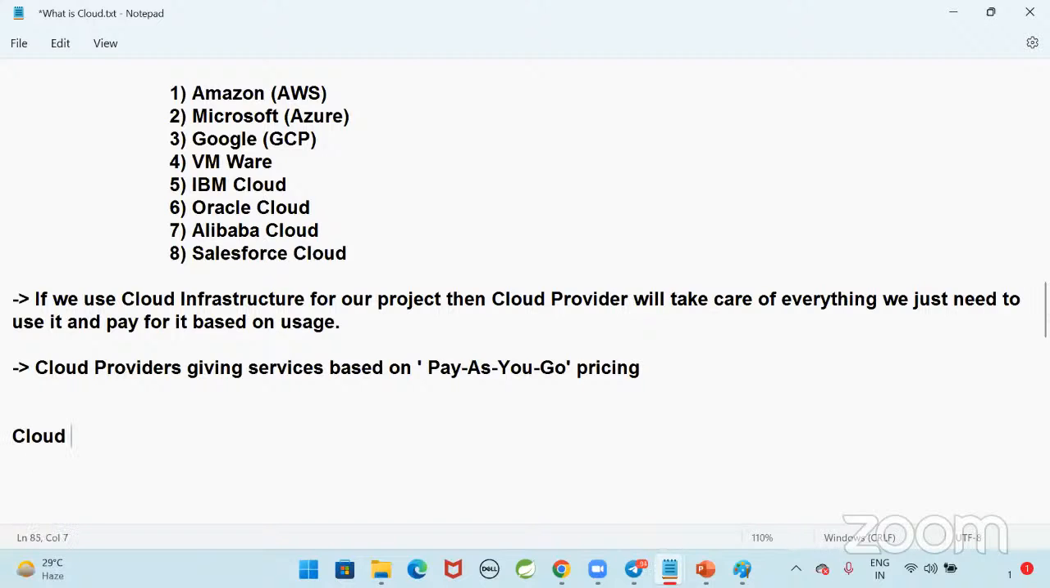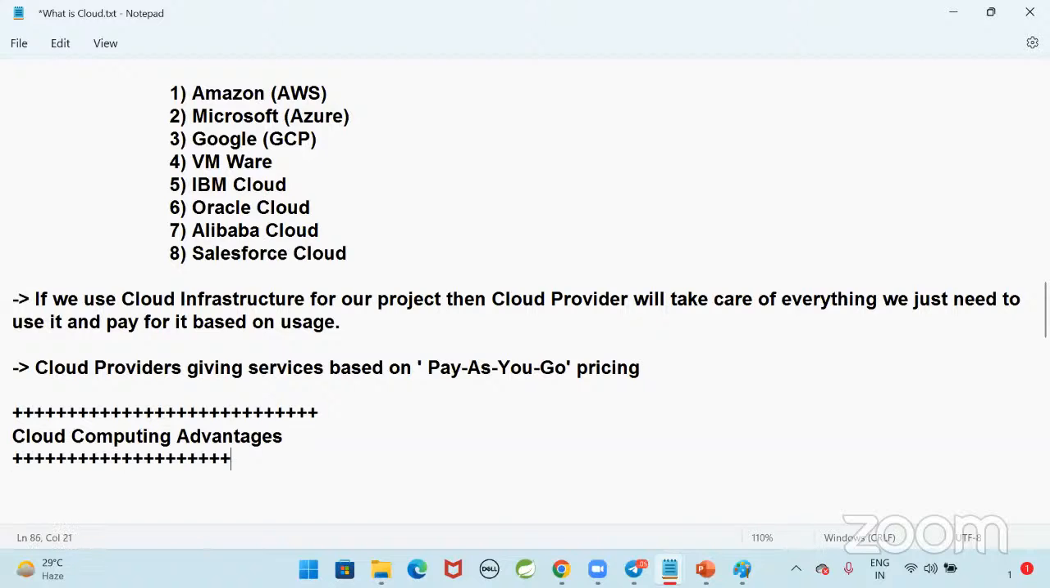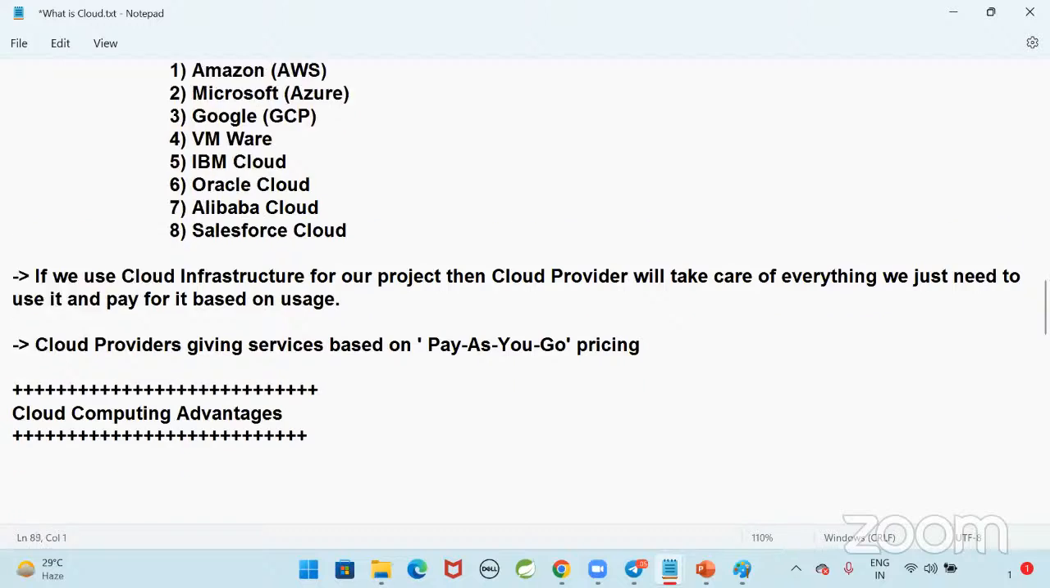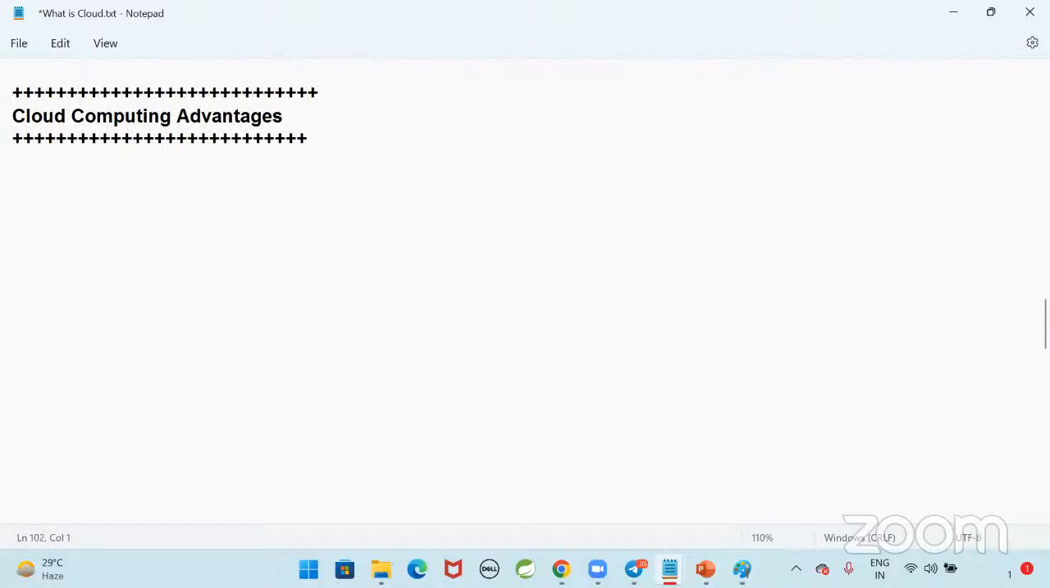Cloud computing advantages. Now, after understanding this concept, can you tell me what the advantages of going for cloud computing are, guys? Are there advantages or not? Come on.